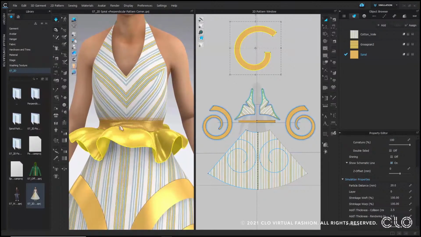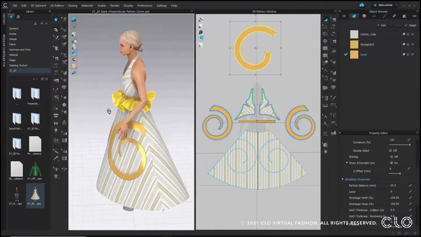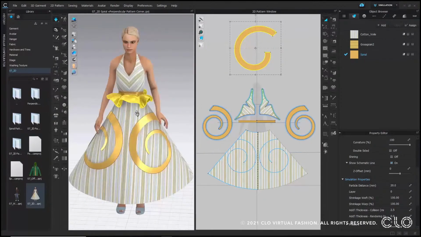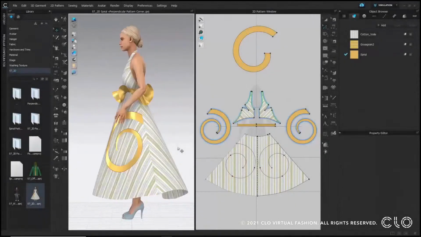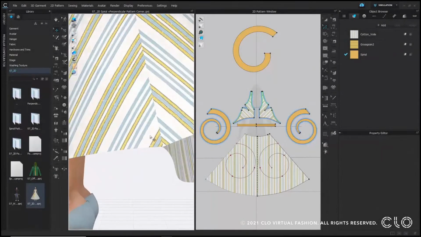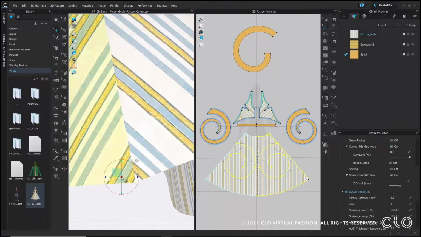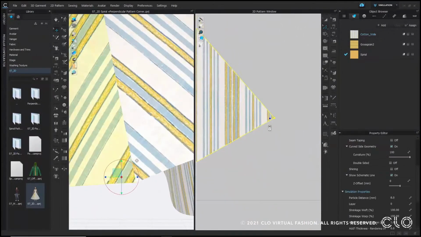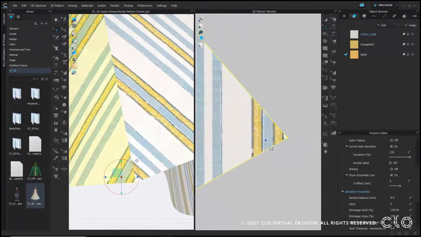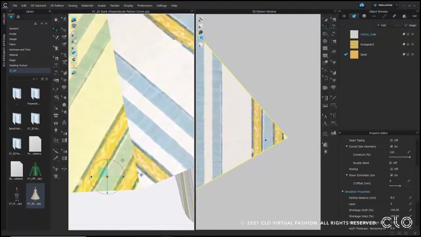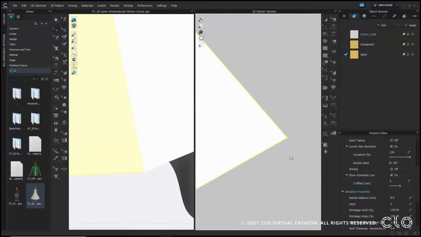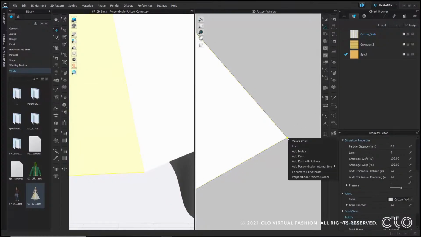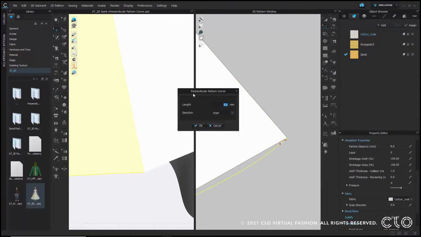So here we got the ruffles created by the spiral tools. And there's another update, which is that we can set the perpendicular pattern corner upon the patterns. Here we focus on the bottom edge, the side seams of the dress right side. I quickly shift to the monochrome surface for display, and I use the active pattern tool to select the corner and right click to see the perpendicular pattern corner.